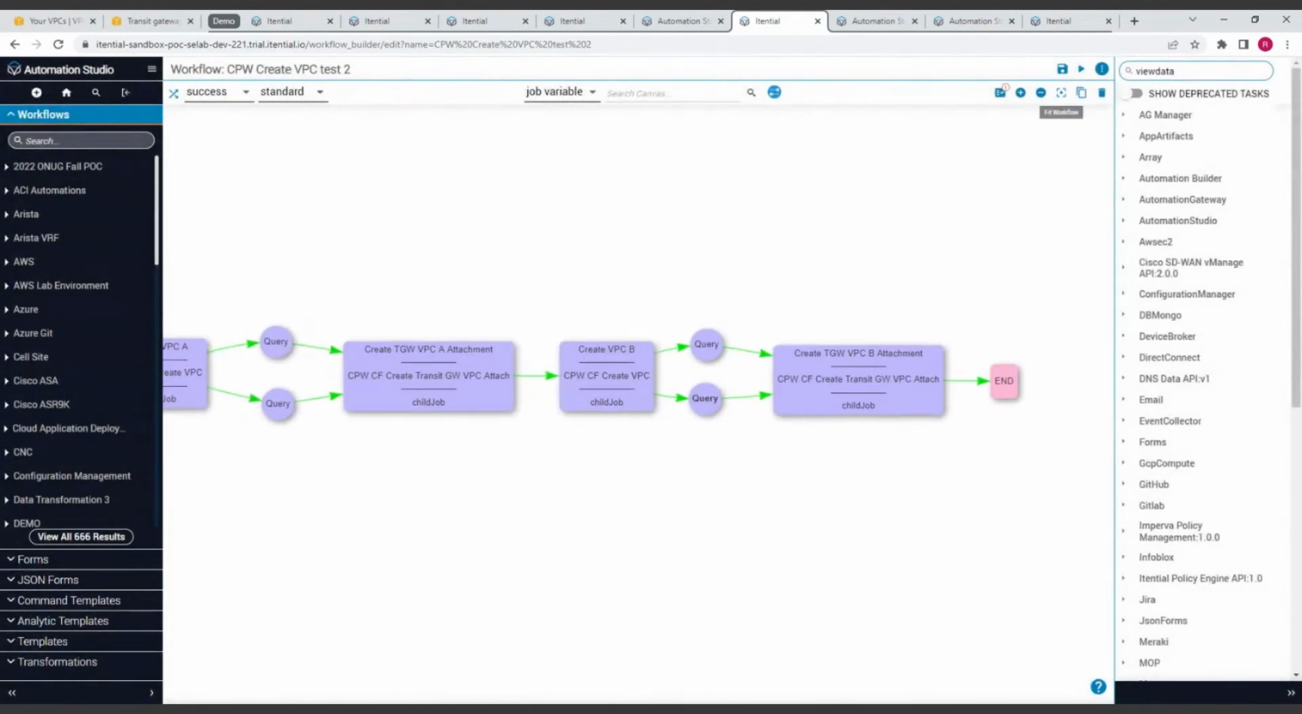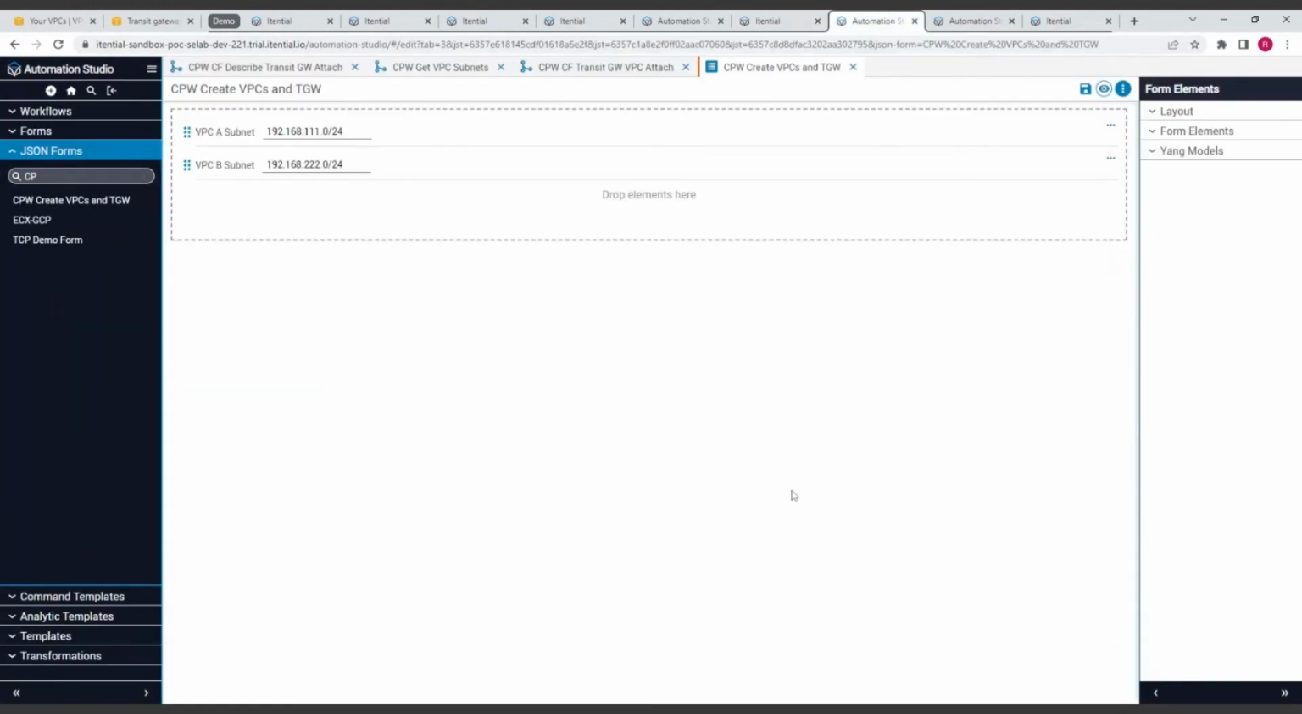Now before we run it, let's take a look at the form. So we can create forms here. So I have what we call JSON forms, and that's because they're expressed as a JSON object when they're run and executed in an API or a task. I can create a form here. It's kind of free form. I can drag and drop elements as needed. I've already filled this out.